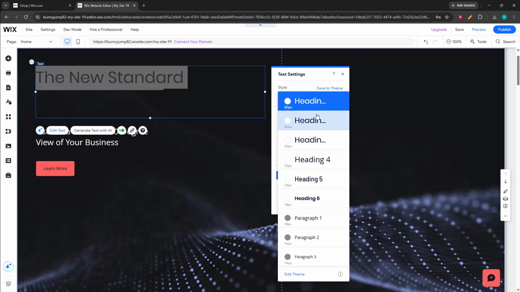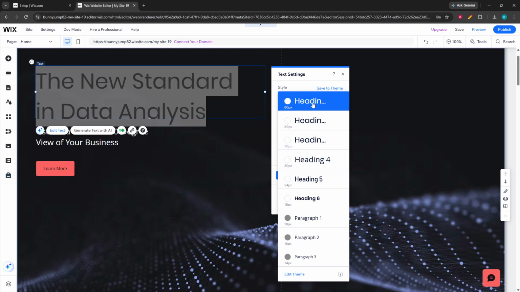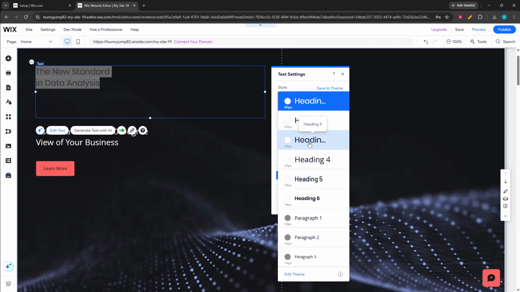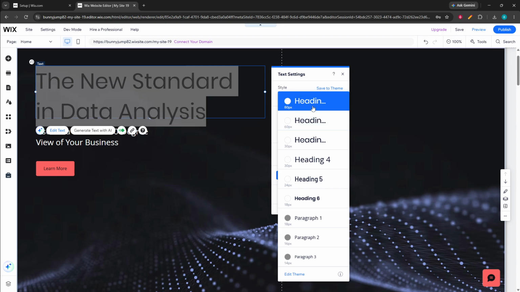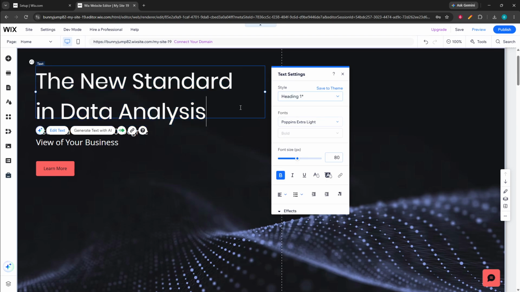Then use Heading 2 for major sections, followed by Heading 3 and lower levels only when needed. Repeat this process for the rest of the headings on the page, so your content is organized in a way that is easy for both visitors and search engines to understand.